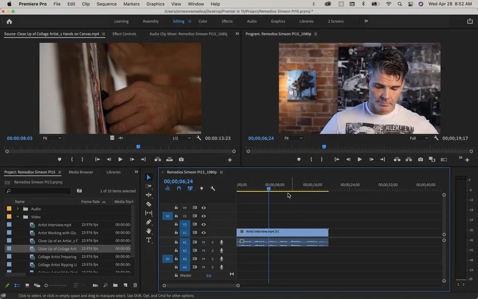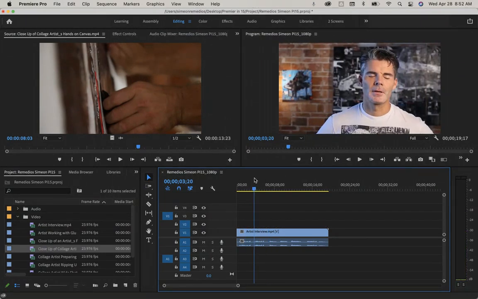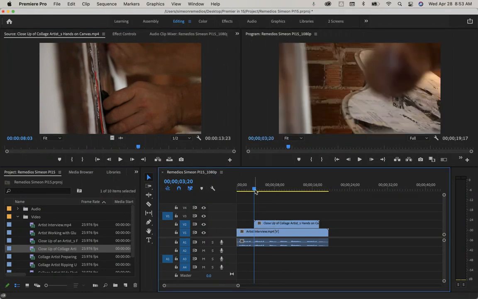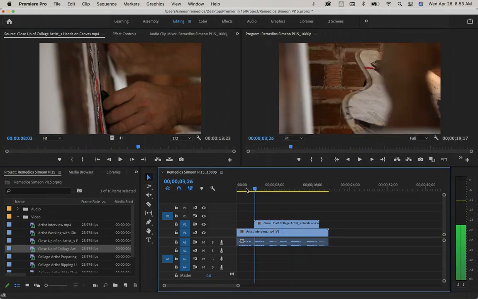The second way, which I find most effective, is to just take the video only. See this button here, it says drag video only. I'm just going to drag the video only and boom. But this video is way too long and I don't need it that long.